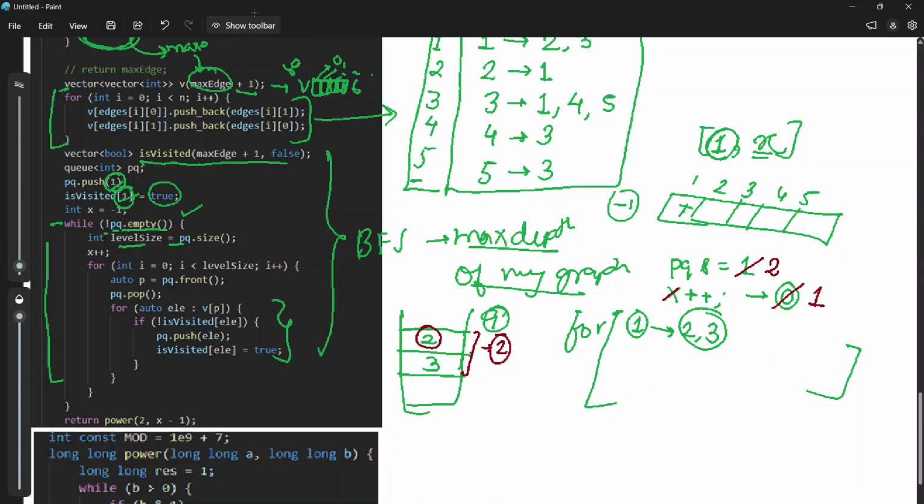I will just start traversing from 2 and check what are the neighbors of 2. It is 1. Is it visited? Yes, it is visited, so I will do nothing and continue. Then I will check 3. What are the neighbors of 3? That is 1, 4 and 5. Is 1 visited? Yes, 1 is visited, so do nothing.